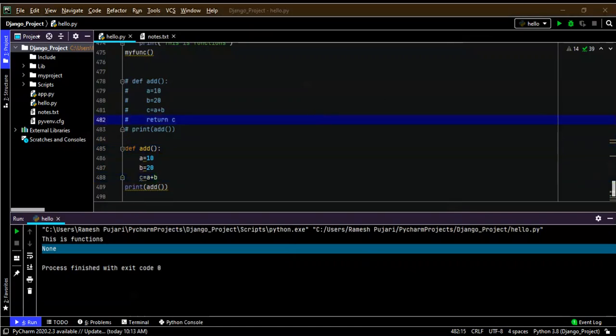Next I'm going to explain how to pass arguments in functions. We can pass arguments to functions. Arguments are specified in the parentheses, so we are defining the function with the parentheses.